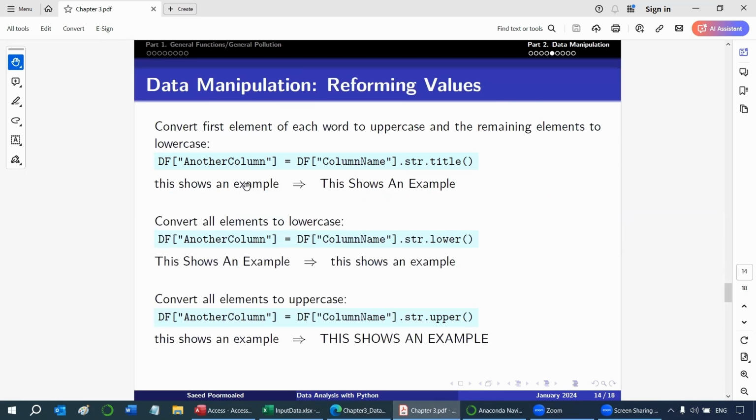Let's suppose that we have a string, as this example shows. Sometimes in a column with a string format, we are interested in changing the format of the string. For instance, in this case, by using .title, I convert the first letter of each word to a capital letter. In the second case, by using .lower, I convert all letters to small letters. And in the third case, by using .upper, I convert all letters to capital letters. Let's go to our Python script and see one example.